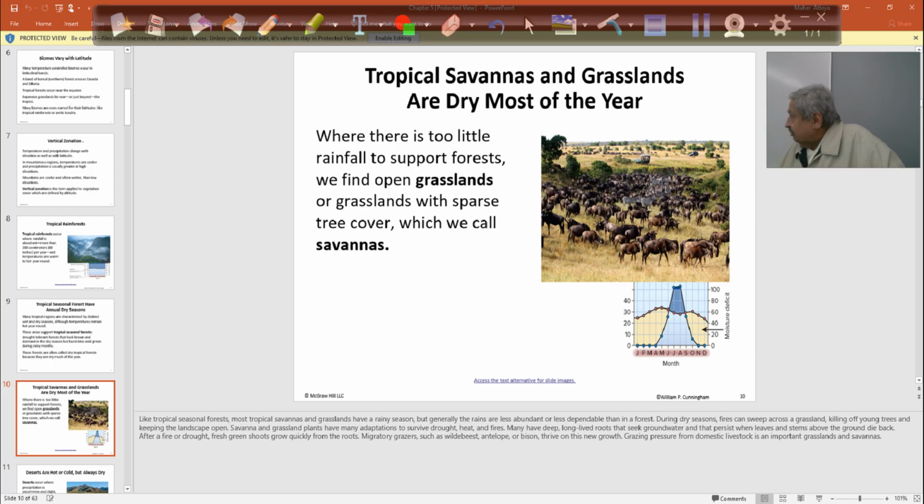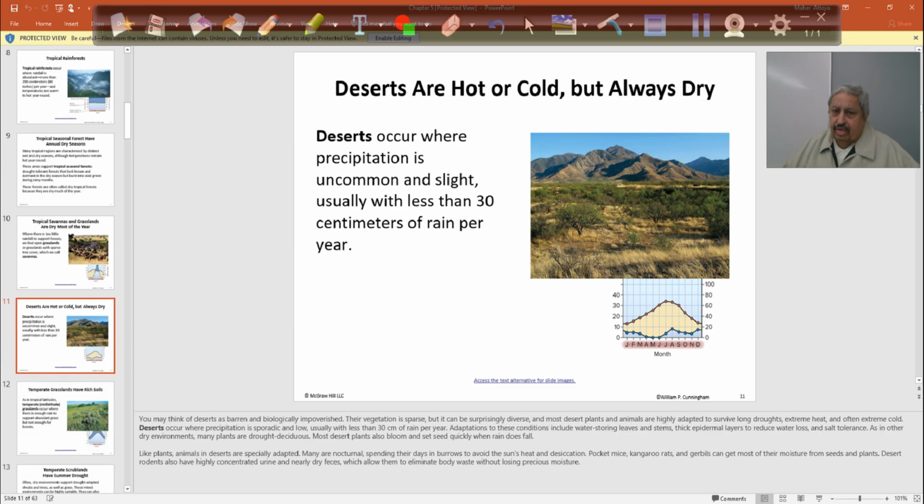So savannas are just the desert type of zones or climate, correct? Deserts are hot or cold, but always dry. That's true. Deserts occur where precipitation, the rain, is very rare. It's not coming that much, less than 30 centimeters, which is divided by almost 3, so less than 10 inches, maybe less than 9 inches per year.